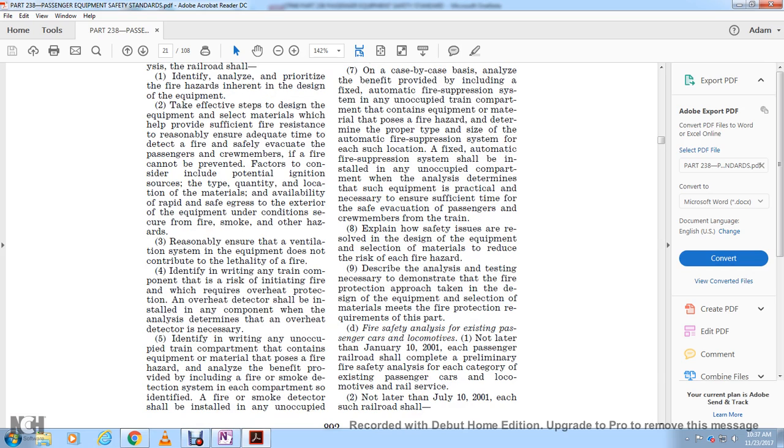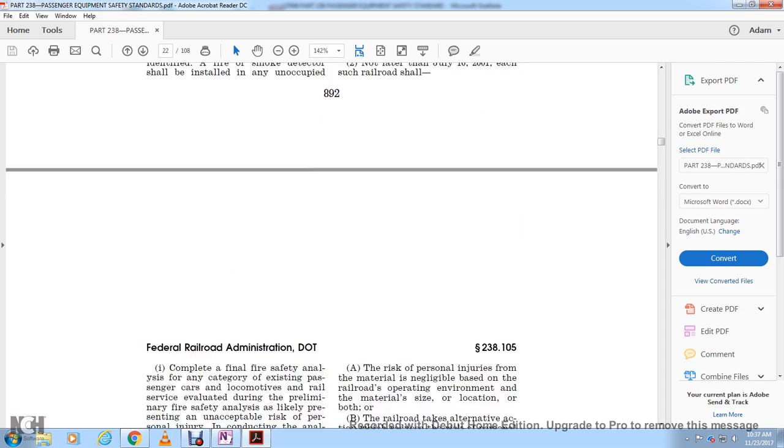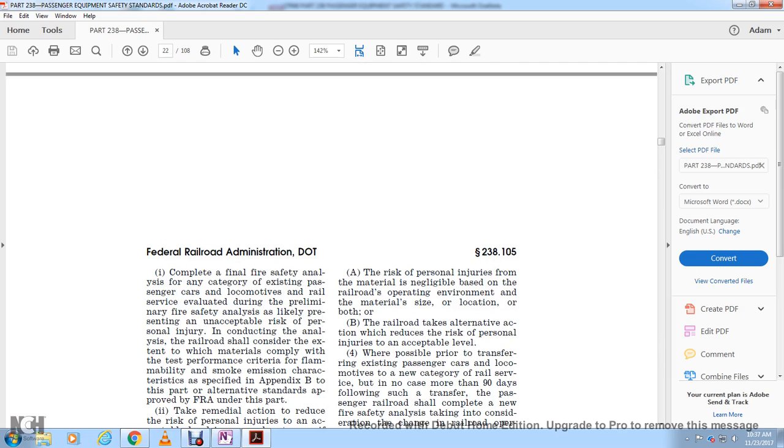Fire safety analysis of existing passenger cars and locomotives, no later than January 10th, 2001. Each passenger railroad shall complete the preliminary fire safety analysis. Each category of existing passenger cars and locomotives shall be rated, no later than July 10th, 2001. Each such railroad shall complete the final fire safety analysis for each category of existing passenger cars and locomotives of the railroad.